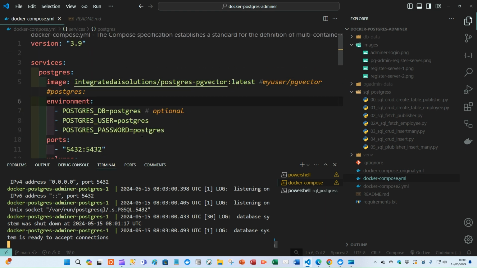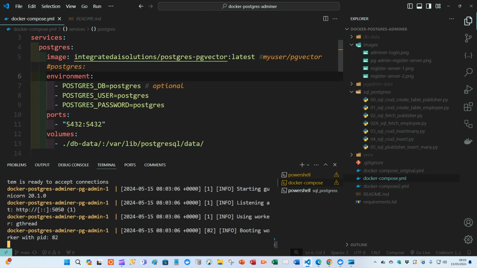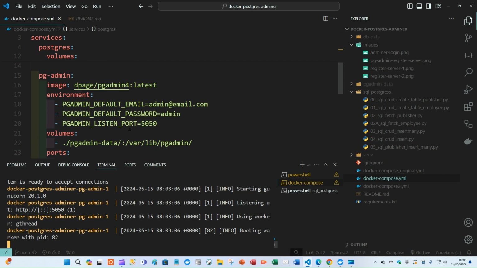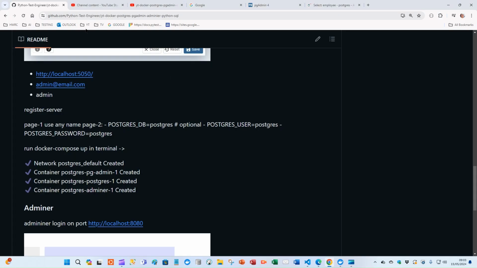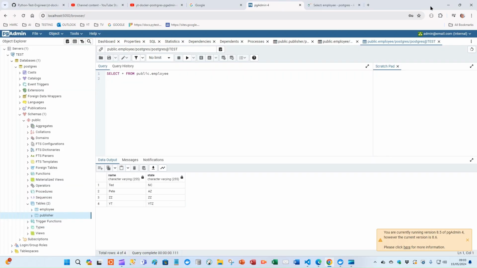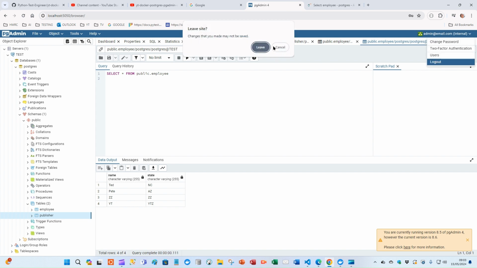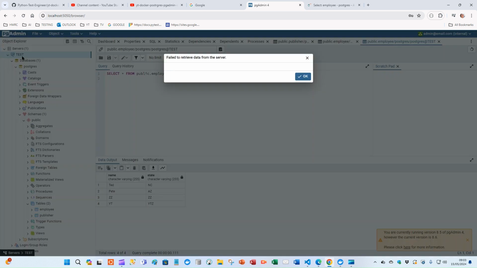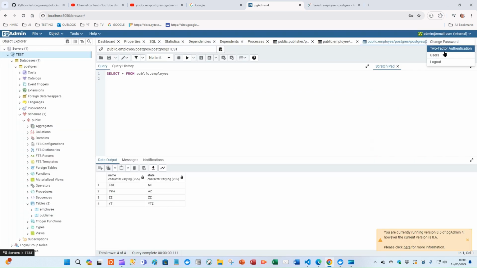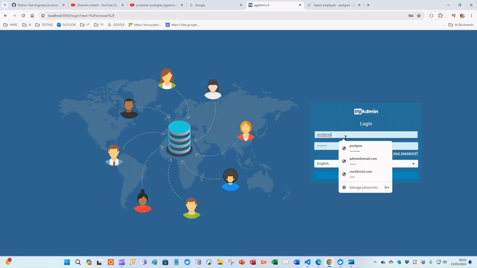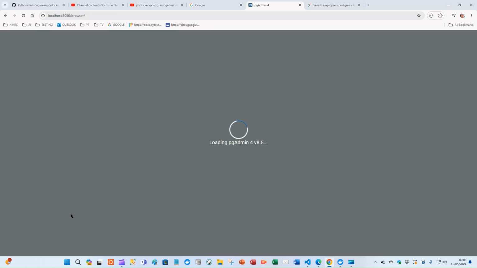And the first thing we'll do is look at PgAdmin. PgAdmin is on port 5050. So if I come in here and go to my PgAdmin, I'm going to log out and we'll register everything. In fact, before we do that, I'm going to unregister the server. I'm going to log out. The admin is admin at email and admin, as in the notes.